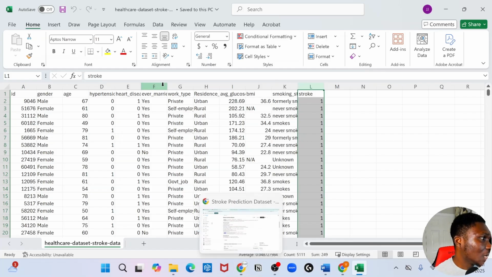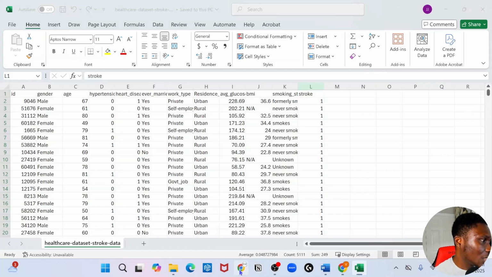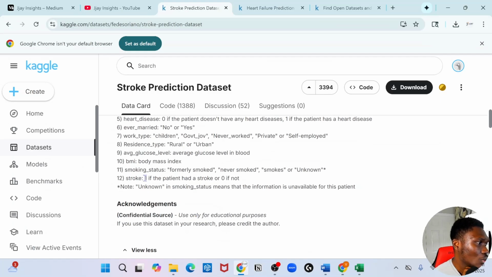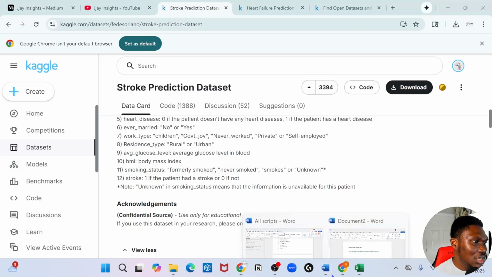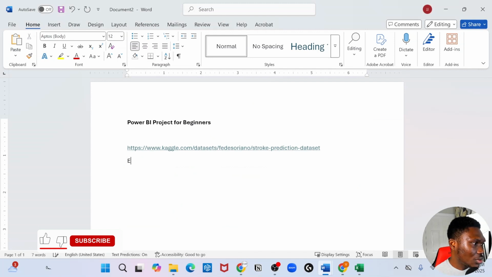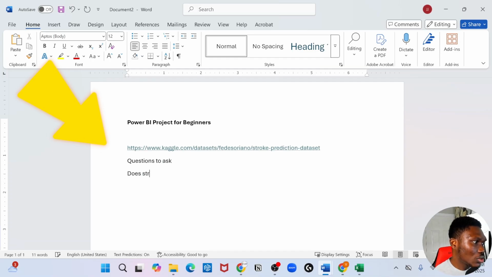We also have a description of the variables here, so we can look at it and think intuitively about what things are associated with stroke. One question we can ask ourselves is, does having stroke vary by gender? These are examples of questions to ask. So it's basically, does stroke vary by gender?